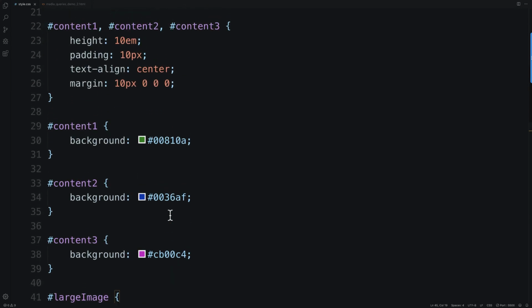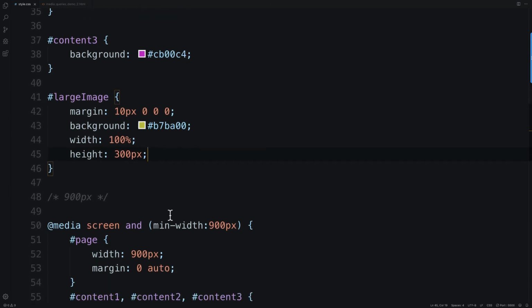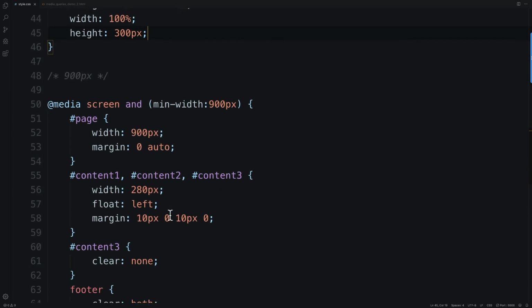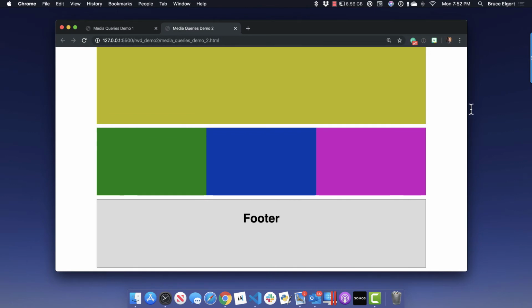So do you see what's going on here? See what's going on so far? All right. So now I have a breakpoint, my first media query. It says when we're dealing with the screen and the minimum width is 900 pixels. That's this one right up here.